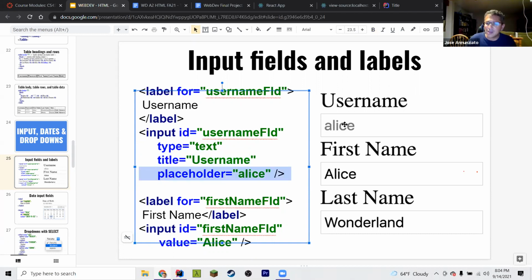Also, placeholder is another nice, elegant way of giving an example of what it is that I'm expecting. If I'm expecting a username, you might put something here that gives me a clue that that's what you're asking for. I might put maybe John Doe. Or if I'm asking for an email, I might give an example of an email.